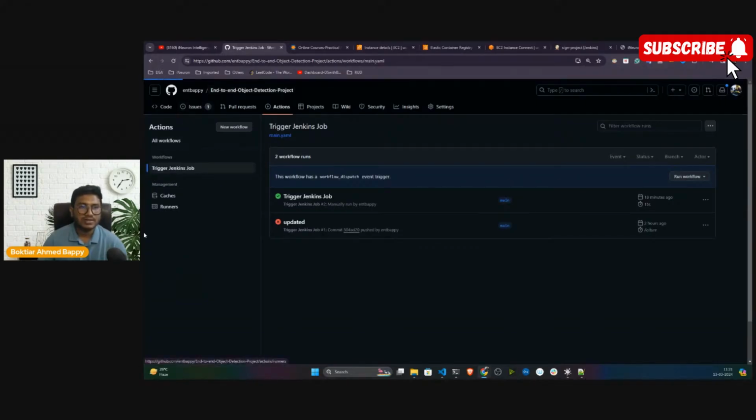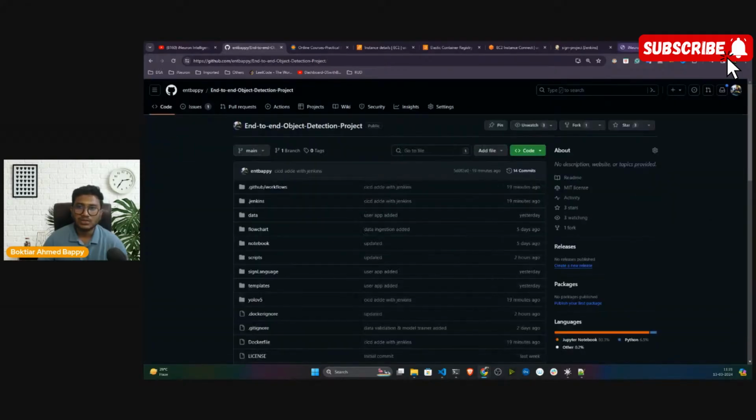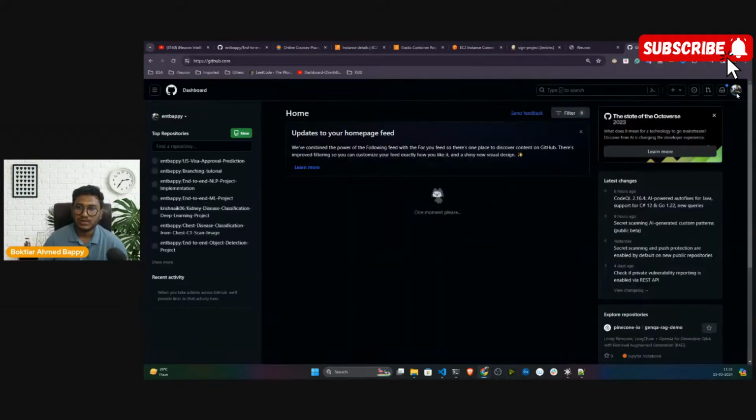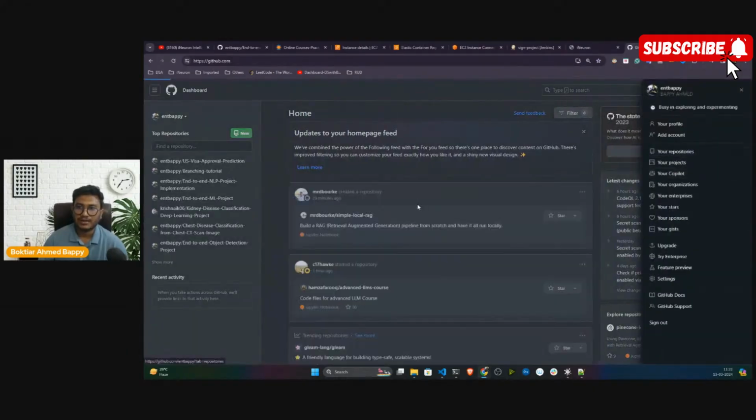Now if you want to automate this task, what do you have to do? Let me show you from my previous deployment repository. You have to add this particular code there.